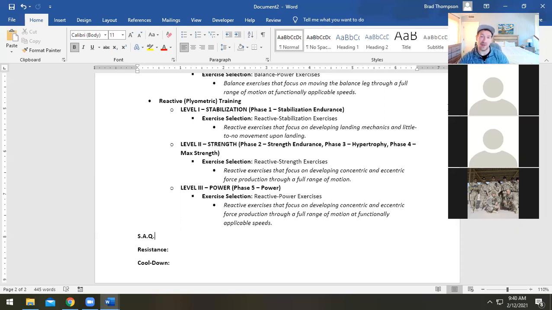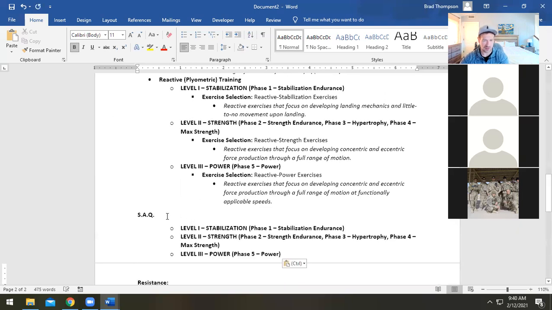Instead, we do speed exercises for clients who are in stabilization. We do speed and agility exercises for clients who are in strength. And we do speed, agility, and quickness exercises for clients who are in power. So it's similar to cardio, right? We did just zone 1 with stabilization clients, then zones 1 and 2 for strength, and then zones 1, 2, and 3 for power. Kind of similar, right?